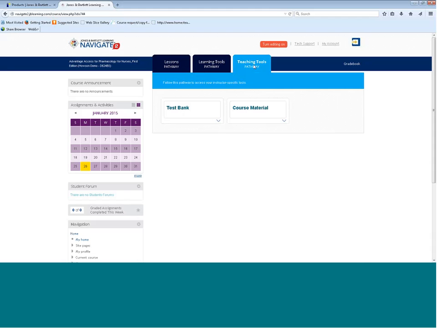This third tab is visible only to the instructor. It's referred to as the Teaching Tools pathway. Within the Teaching Tools pathway, instructors have access to the test bank, where they can have access to the Manage Items functionality, as well as the Manage Assessment functionality.